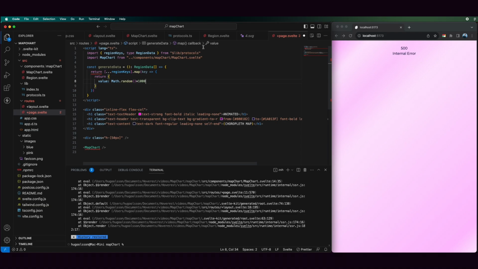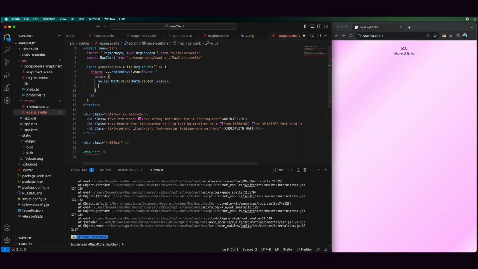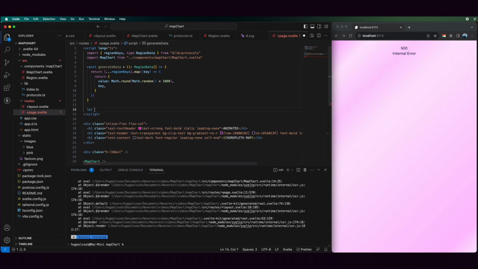Now this should work, but if you want it to be an integer, we could do a rounding as well, so Math.round and wrap it inside that. And the key, we already have it since it was provided here in the map, so we can just do it like that. Now I think that's alright, so let's create a variable that keeps this data. So let's say chartData equals, and then run the function.